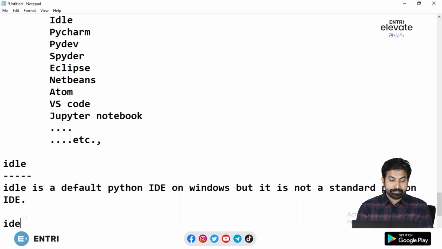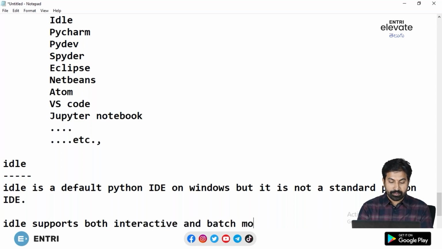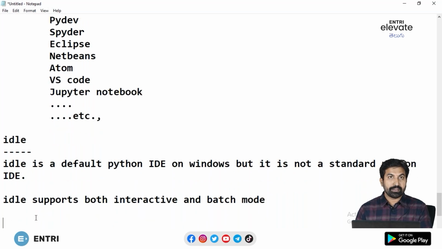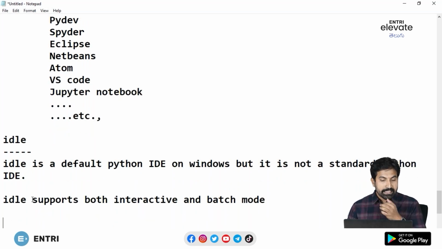IDLE supports both interactive and batch mode.